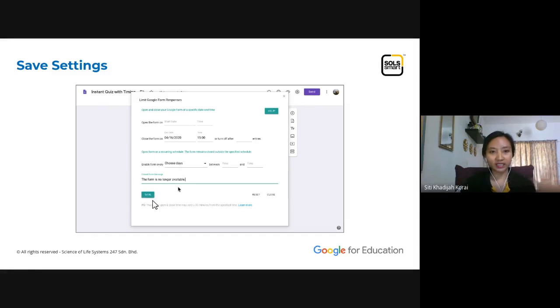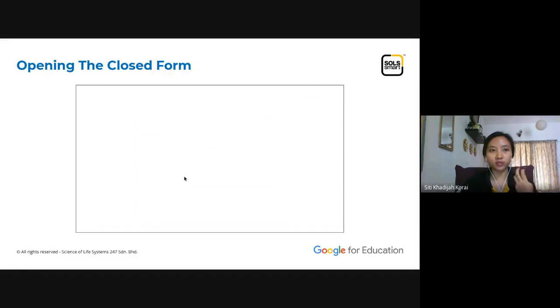Yang ni adalah message bila ada orang lain try access saya punya form yang saya dah tutup tu. Okay, tekan save. So I'm done. So ni saya tutup pukul 3, dah tak boleh masuk. So message yang akan keluar nanti, the form is no longer available. Tekan save, lepas tu close.